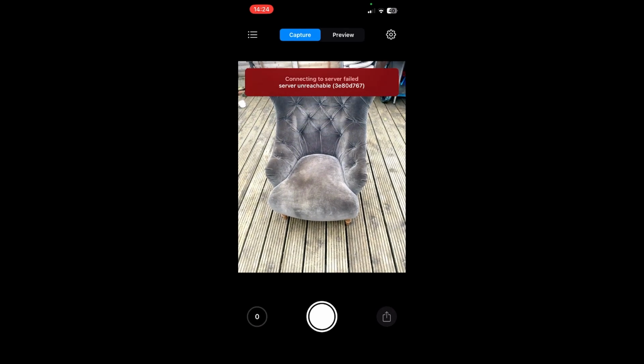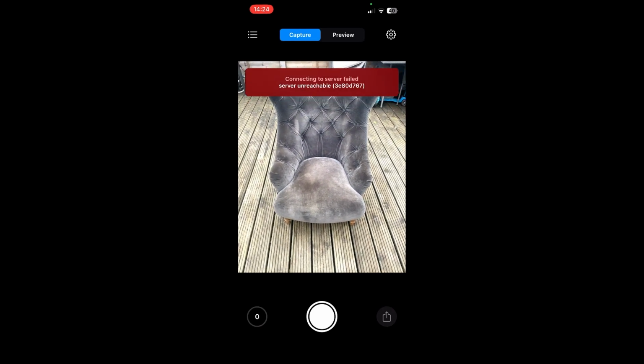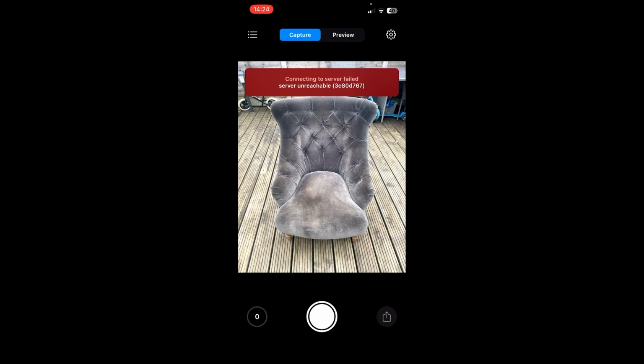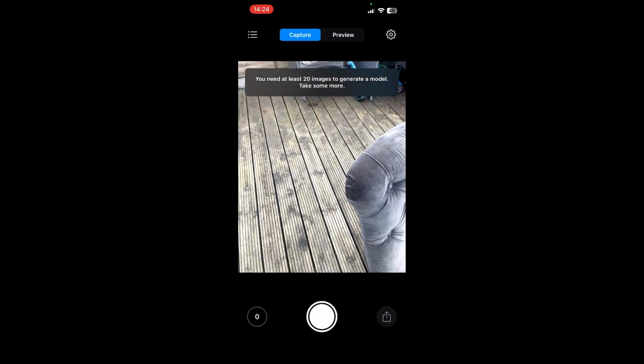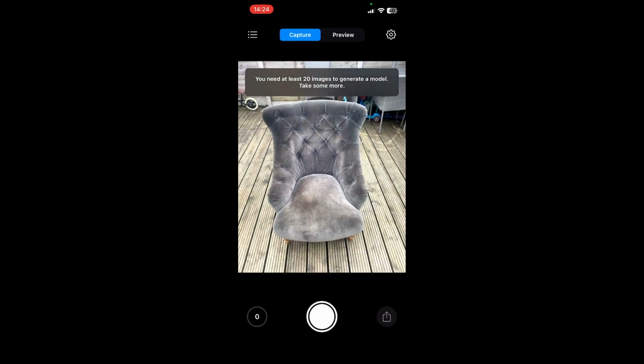Other than that, it's a pretty simple application to use. I'm going to scan this old chair. Once it's found a server, for this you'll need Wi-Fi or 5G. It's probably advisable to have Wi-Fi. And then it says you need to take at least 20 images to generate a model.